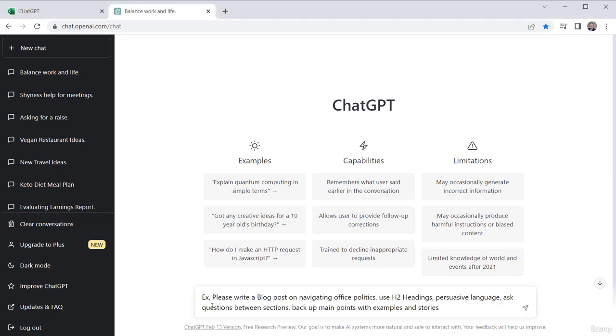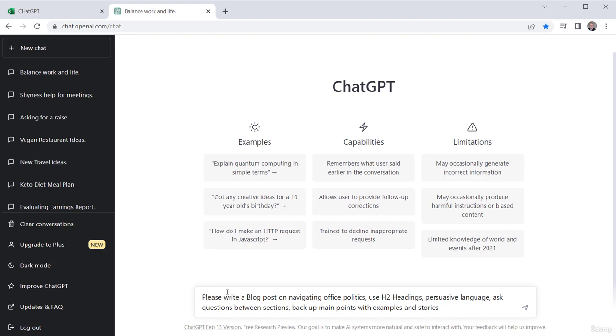So I'm going to copy and paste something in here that I pre-wrote because it's a little longer. You'd normally be typing this out. I'm saying, please write a blog post, or it could be an article or an email, it could be whatever you want it to be. And let's say I want it to be on navigating office politics, right? So that's the subject, but I'm asking it to now be more stylistic.